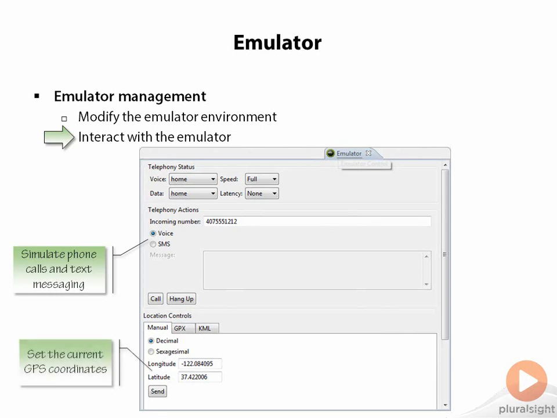For location-based apps, you can put GPS information in. You can put in just a set of coordinates and send those in, and the GPS will receive those coordinates. And for more advanced scenarios, there are two file formats, the GPX format and KML format. They're just different file formats for describing location information. Those can be used to simulate an ongoing GPS feed into your application.